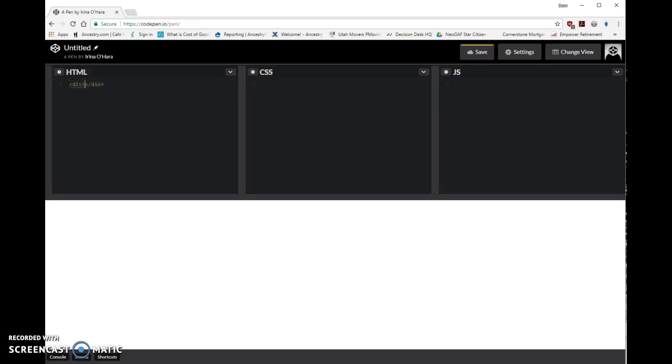So I'm going to start with creating just one HTML element. In this case it's a div with a class, and I'm going to call it glass. So in my CSS I'm going to create some properties for this class.